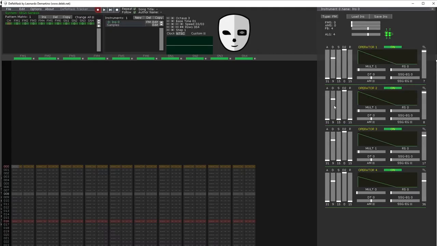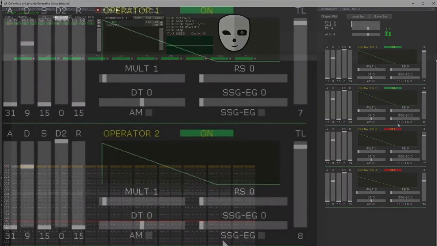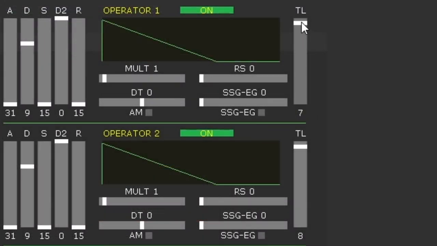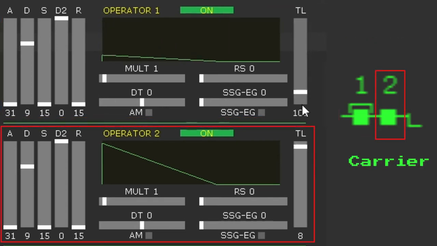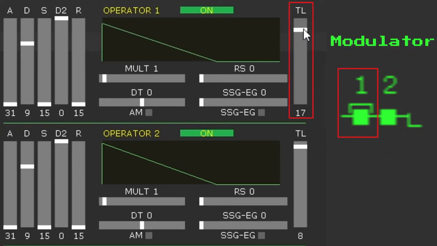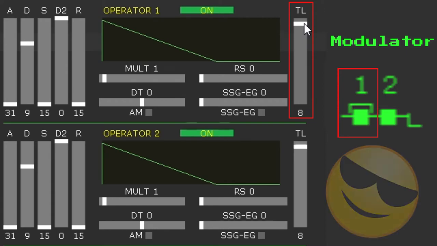Let's prove this by simplifying our algorithm. Isolate operators 1 and 2 by turning off operators 3 and 4. Now, operators 1 and 2 are the only operators in play. This is the simplest form of FM synthesis possible, a two-operator chain. We have a modulator, operator 1, and a carrier, operator 2. If we turn down the modulator, we can hear the operator's oscillator produce a sine wave. As we slowly increase the modulator's amplifier, we start to hear the modulator at work, and that sweet FM sound.